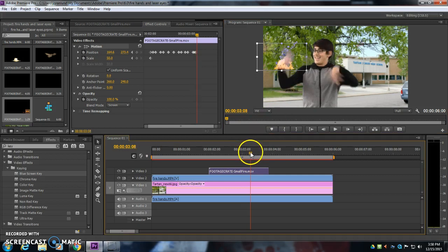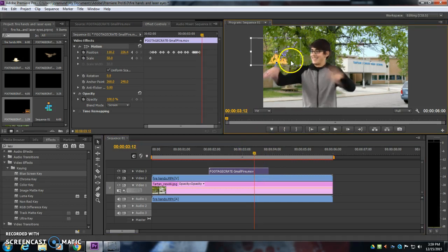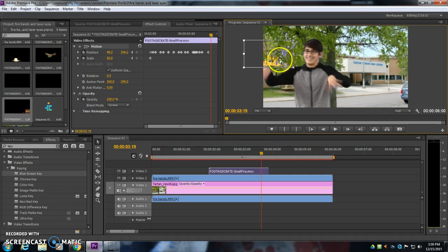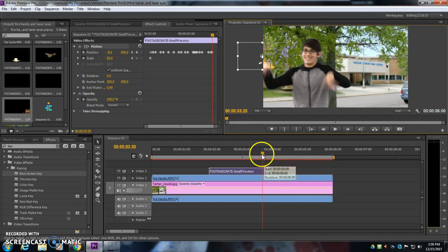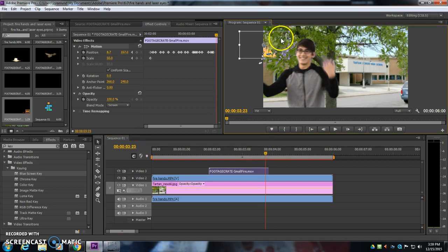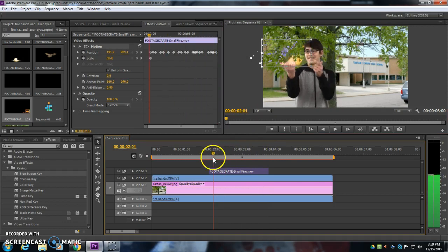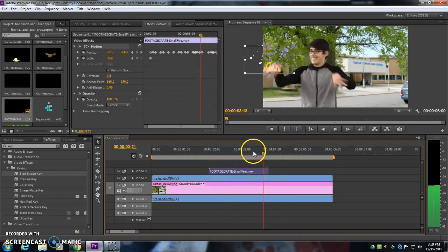As he kind of flails his hands around, I'm going to try and follow him as best as I can, just moving a little bit at a time. Following those hands until the video clip is over. This is a process we call rotoscoping, where you're following a video, you're animating something along with the video. Okay, so now if we watch that, the fire kind of stays with his hand and then goes out.